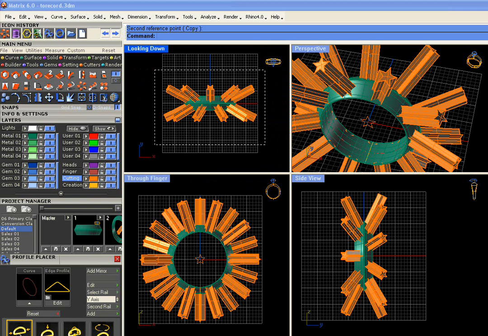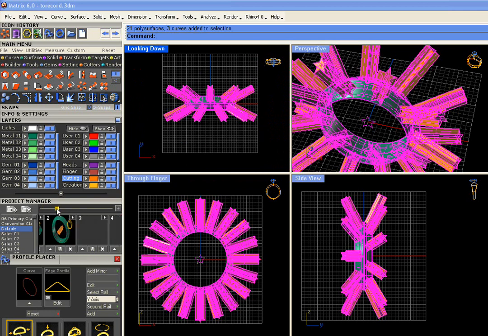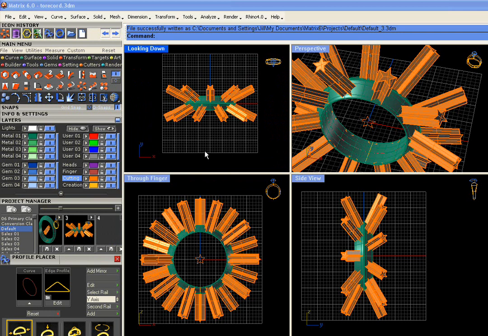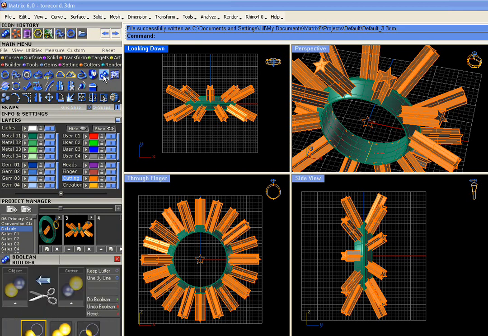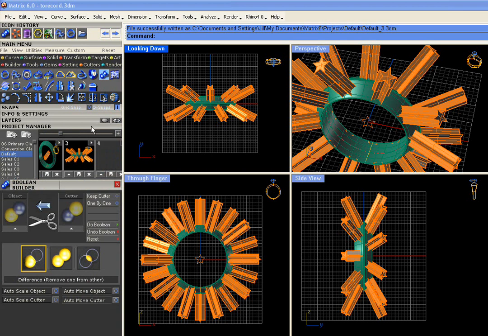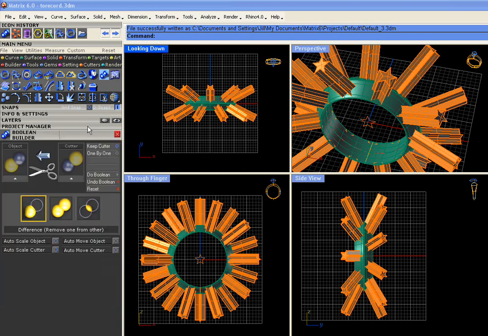And let's drop back our work. We're next going to go into the Boolean Builder and work on cutting the stars from the ring. Boolean Builder lives in the Tools menu or the Cutters menu, two different places to find the same thing. Don't forget to roll up all your other menus so you can see the full menu below.